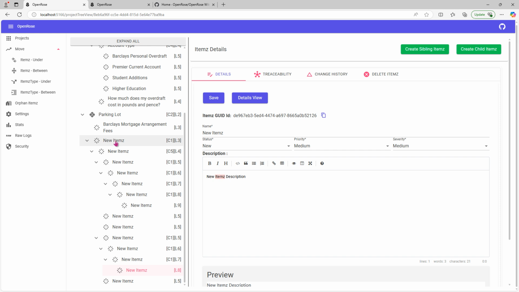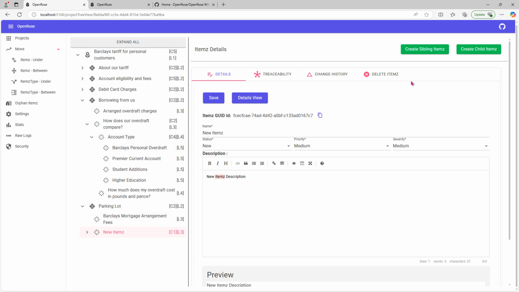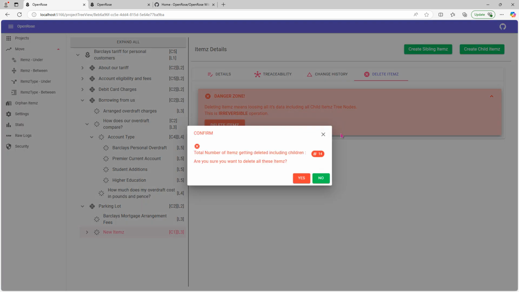And now what I would like to do is I would like to delete all this data. Now if I delete the parent record here, then it by default deletes all its children. So in total, 14 records will be deleted, and they will not be moved to recycle bin. They are permanently deleted from within the repository.